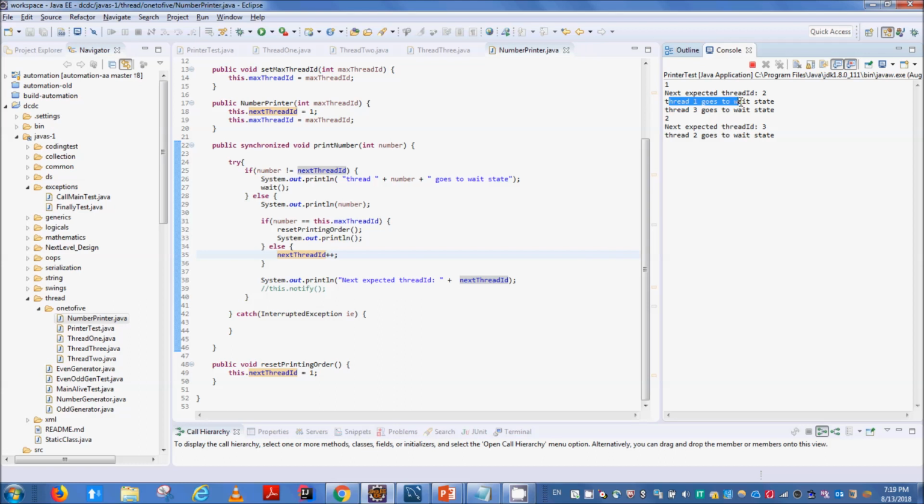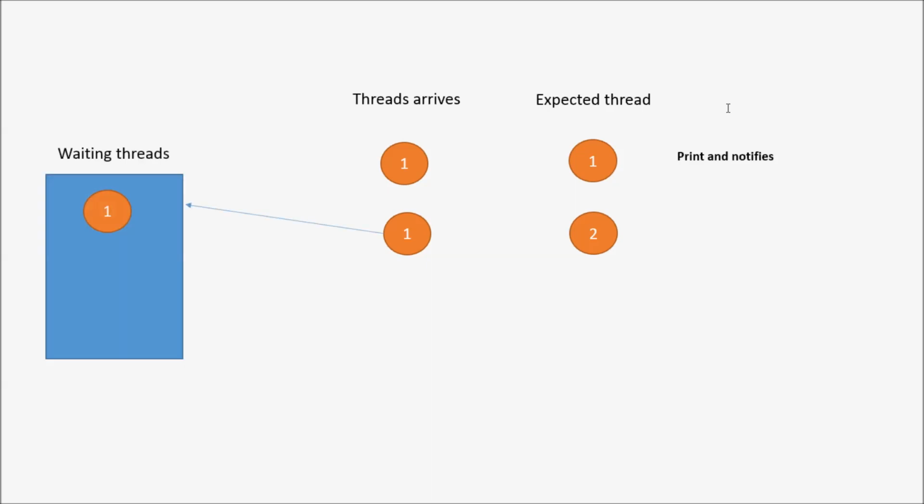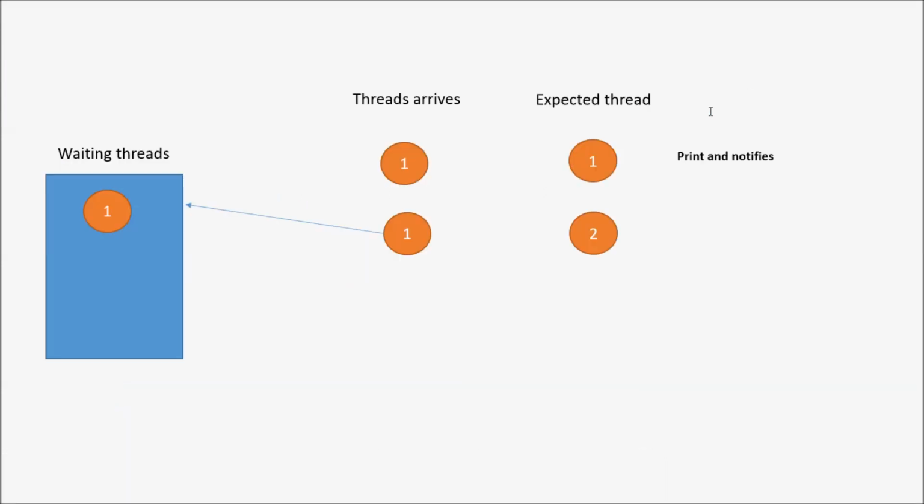By this logic of thread execution, the CPU again allows thread 1 to come back here. It acquires the lock of this object again, but we are not expecting thread 1, we are expecting thread 2. So when it comes, it doesn't match our condition, so it goes to the waiting state. Then thread 3 goes to waiting state. Then by the CPU scheduling algorithm, thread 3 comes in, but we are waiting for thread 2, so this one also goes to the waiting state.